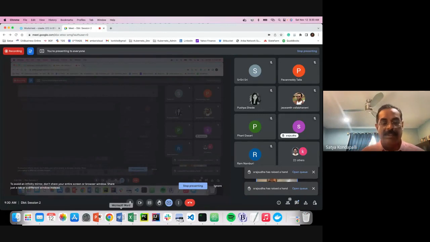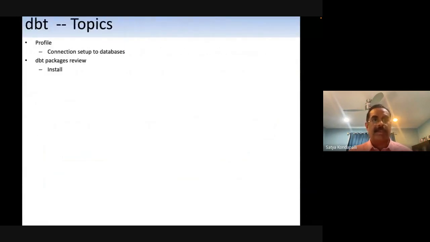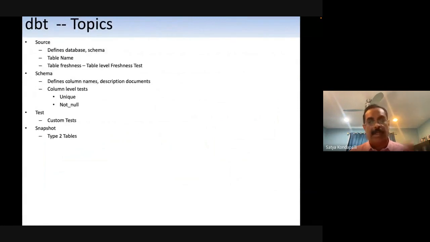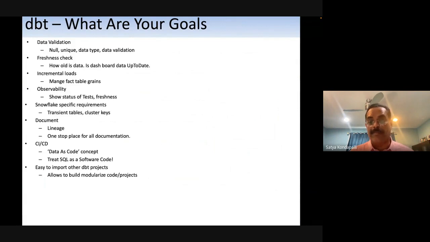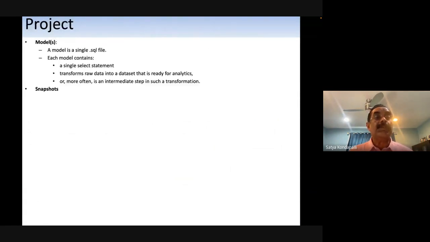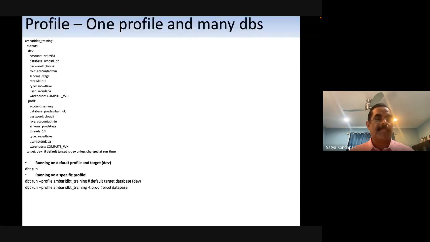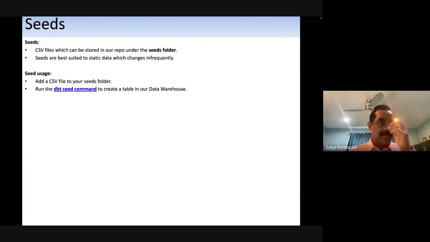Okay, next. These are the initial confusions. A lot of folks ask, why DBT? We have ETL tools. Yeah, there is a gap, and that's what people are inventing. If there is no gap, nobody invents. Okay, before that, let's complete the seed.